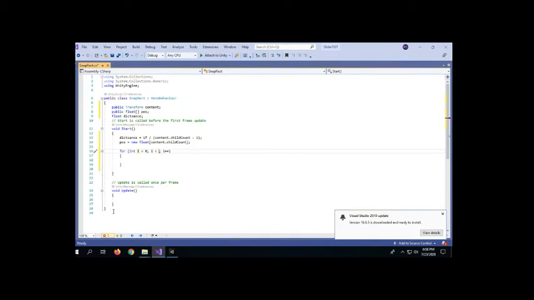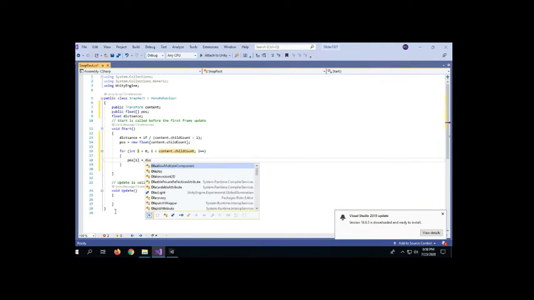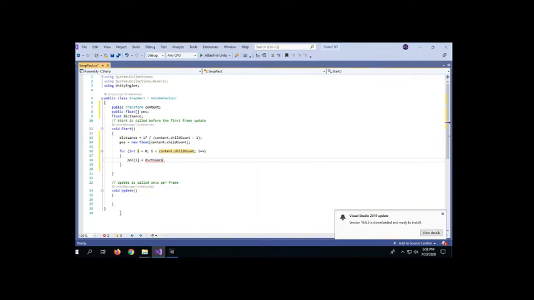Change it to content.child count, and pose[i] is equal to distance. Let me change it here. Distance multiply by i. Now we use this pose value to update your scroll bar value.